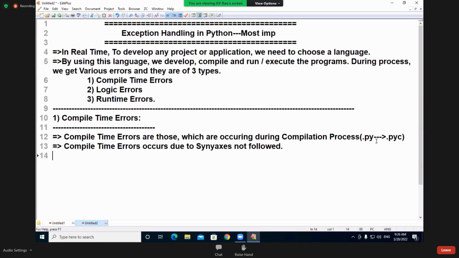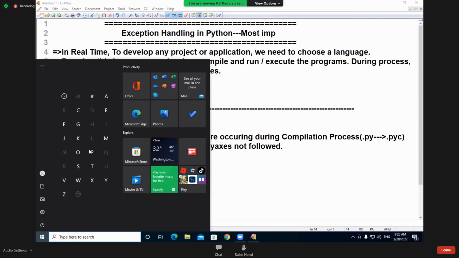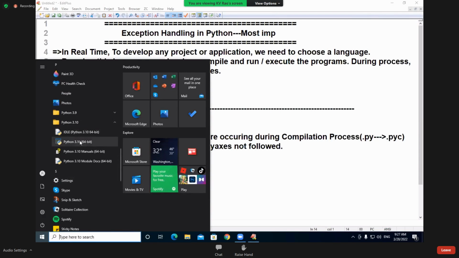Due to that, our compile time errors will occur. Compile time errors are occurring because of what? Syntaxes are not followed. Let us go immediately, check it out. Go to your Python environment, Python 3.10.